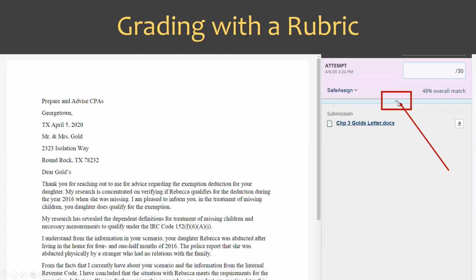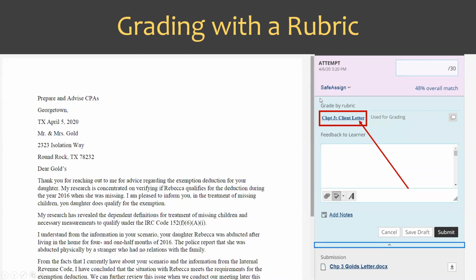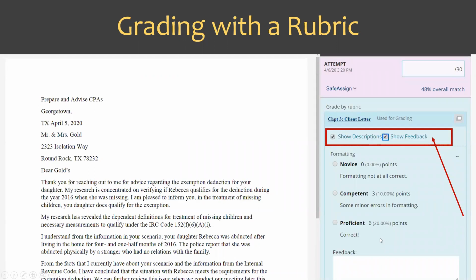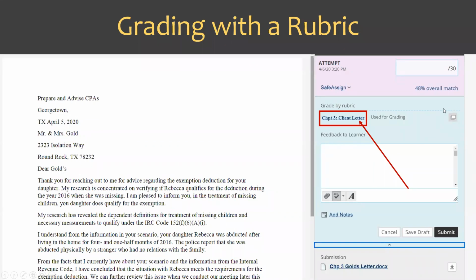The first thing you need to do is open up this blue box right here. So you would click that arrow right there to open up that box. When you open up that box, you're going to see the option of grade by rubric. And that's going to allow you to actually grade the assignment by using the rubric that you created. So the next thing you'll do is click on that rubric right there. By clicking on that rubric, it will open up the rubric on the right-hand side for you. Now, I do want to point out that if you click this small button over here to the right of the client letter, then it will pop open a window.